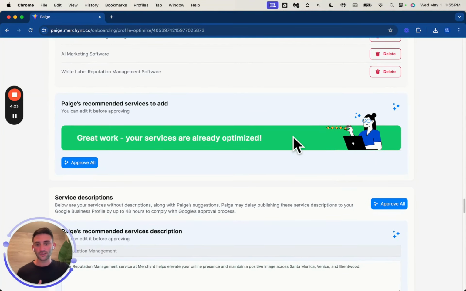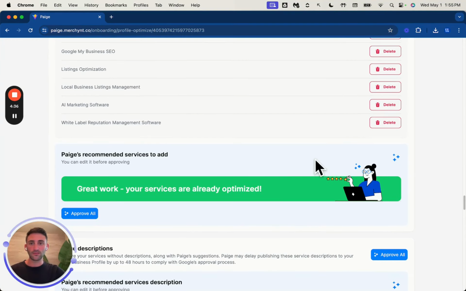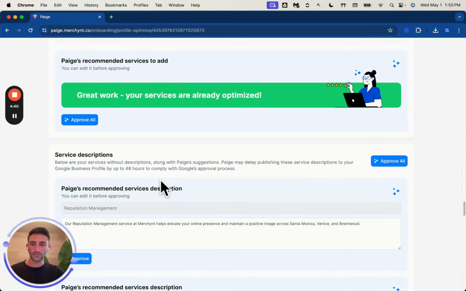And if Paige noticed that there are some services that you should add based on your type of business and what it learned from your website, it's going to suggest them here. And you can approve them one by one, or you can approve them all at once by clicking this. And if you have more than 30 services, then Paige is not going to suggest new ones for you.